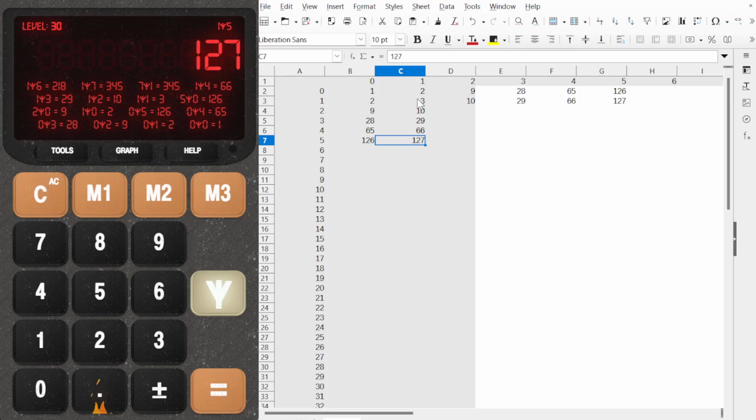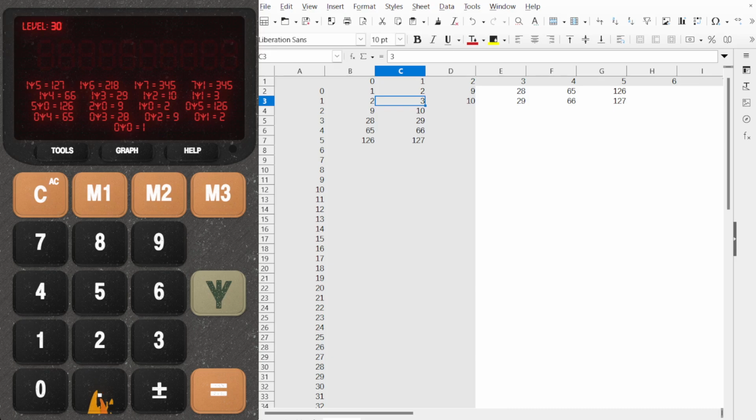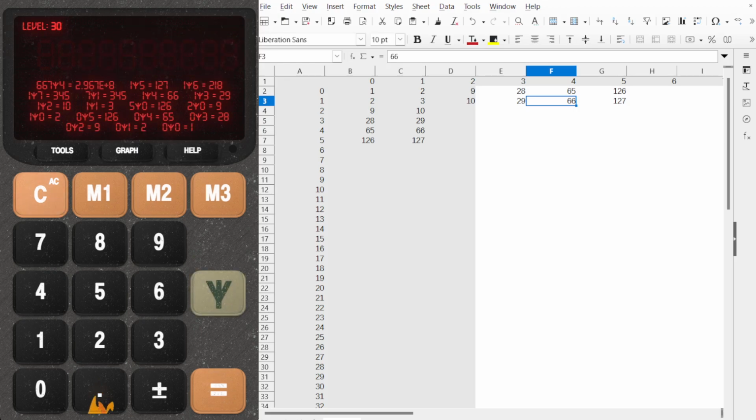So if we increase our... Okay, so let me think about this once more. Let's say 0 and 4 would be a 65. 1 and 4 would be a 66. So let's just say, just hypothetically, 667 and 4 is way too big. Okay.